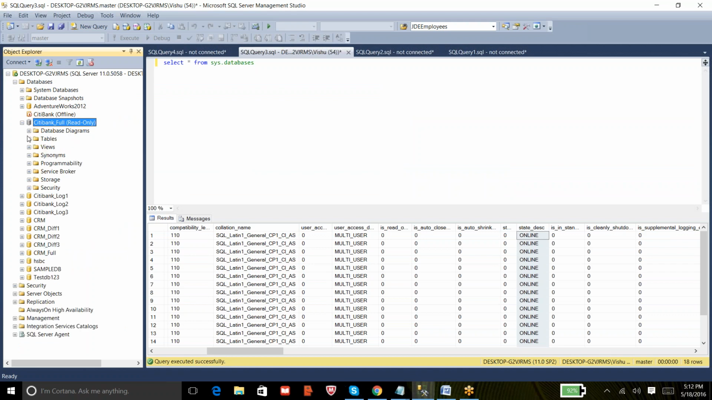So at this moment, I can only read the data from this table. I cannot manipulate the data from this database. So if someone requests you to bring the database into read-only mode for a certain time, then this is the way you have to do it.